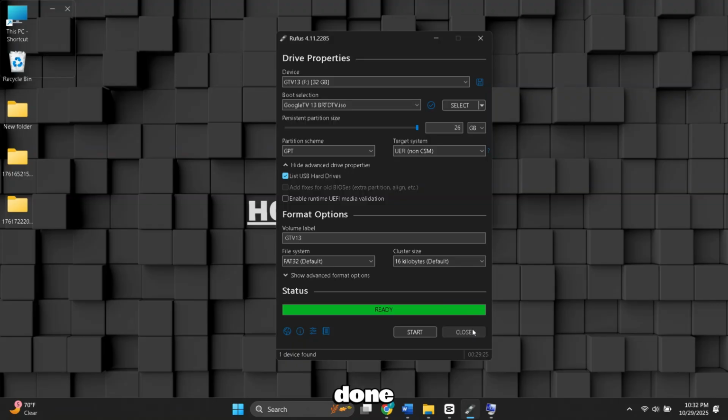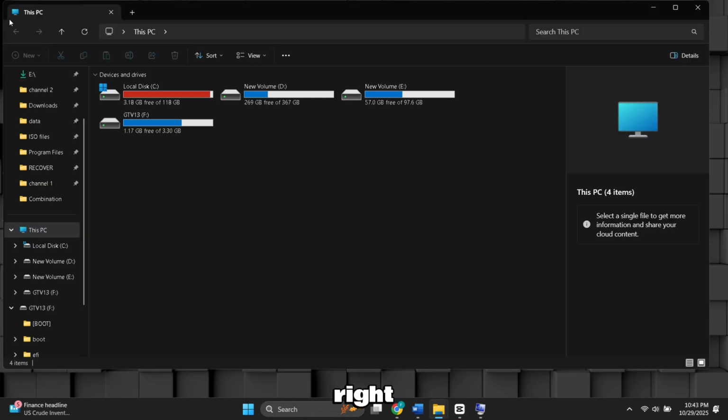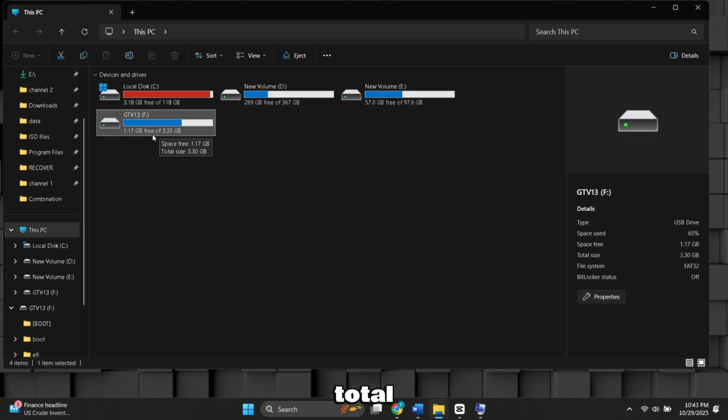When it's done, congratulations! You now have a bootable Google TV USB drive. Right now, if you boot it, you'll only get about 3GB of total storage, which isn't enough for most users. So let's fix that.